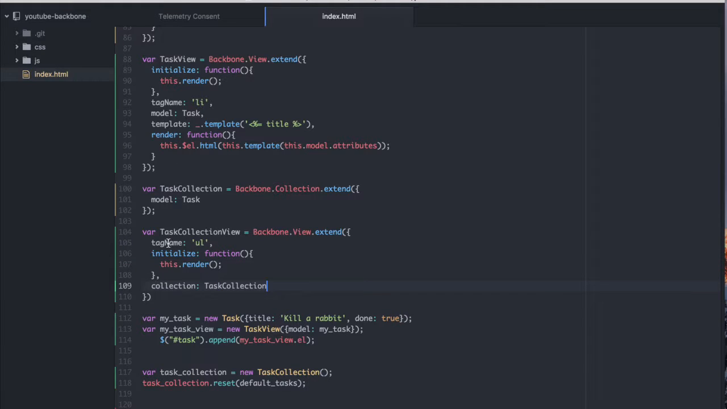So we extended the Backbone view class, and then defined an initialize method that calls render, just the regular way we've always done it. The only thing different here is we're passing in a collection instead of a model. The order doesn't matter, please note that. It's just preference. I could bring this back and have it here.